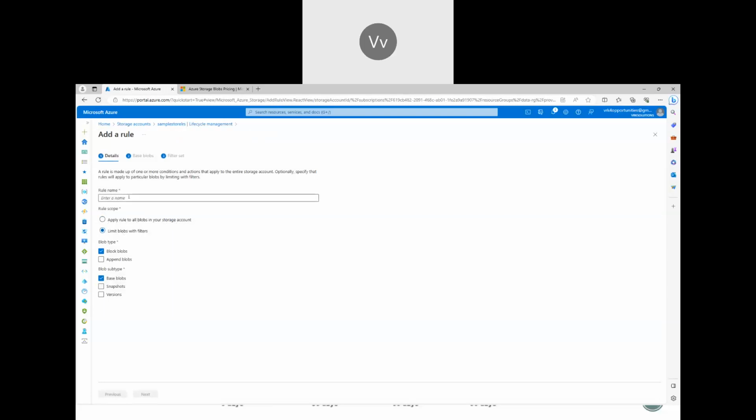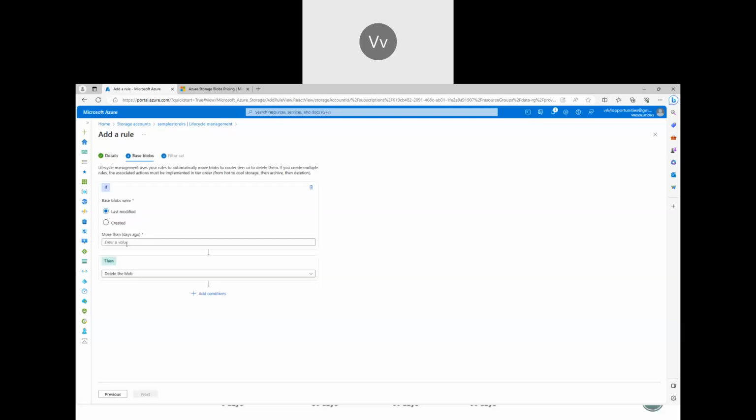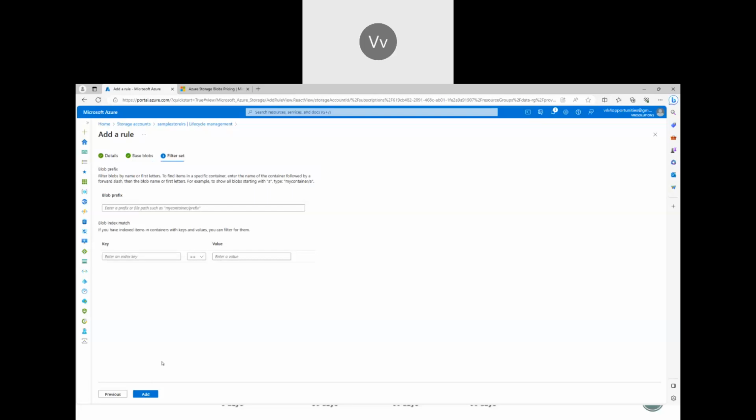But we usually apply rules based on filters, which I haven't explained previously. Take the delete rule. Suppose I go with a delete rule and select the option called limit blobs with filters. Here I say that anything older than 360 days, I want to get deleted.